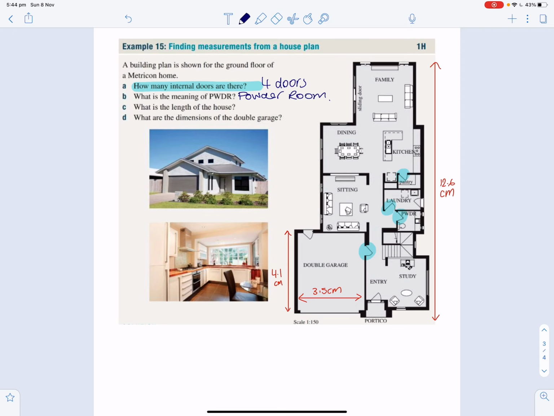Alright, what is the length of the house? Now to make this a little bit easier, we know the scale is 1 to 150. I've actually just put the measurements as if I were to measure them from the textbook, because obviously I can't measure everything because the zoom would affect the size. So if you measure from the textbook, it would be 12.6 centimetres.